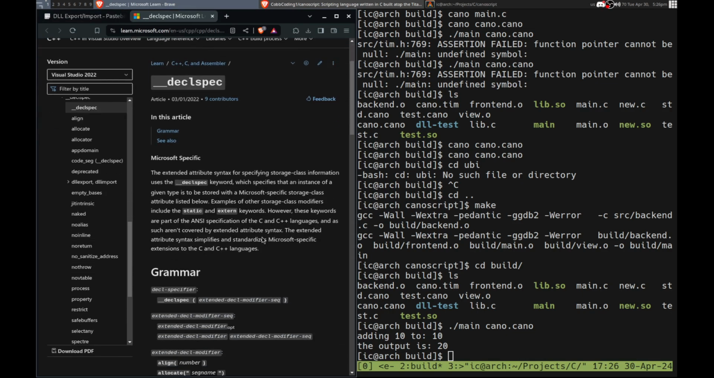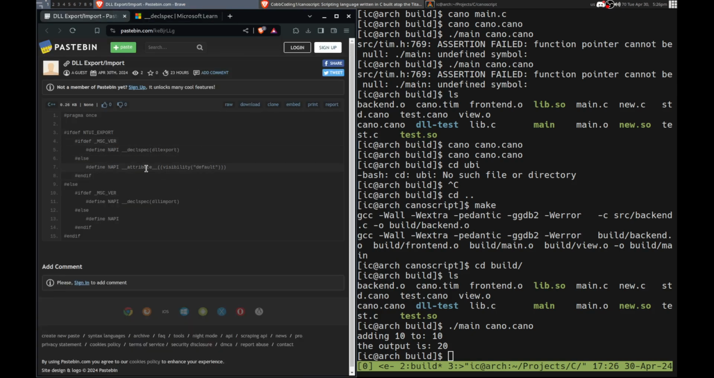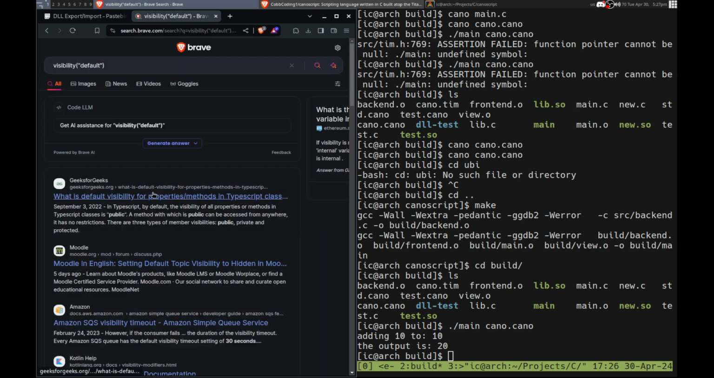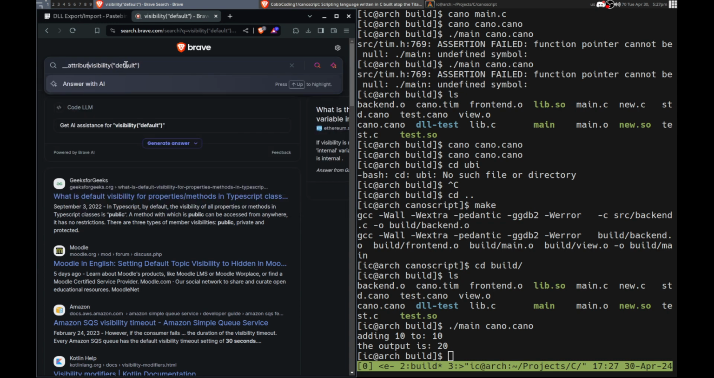Okay. Class information to be stored with that. Right, an attribute. What is visibility default? I don't know what that means. I don't know a lot about this stuff. Private flag stuff. Let's do attribute.